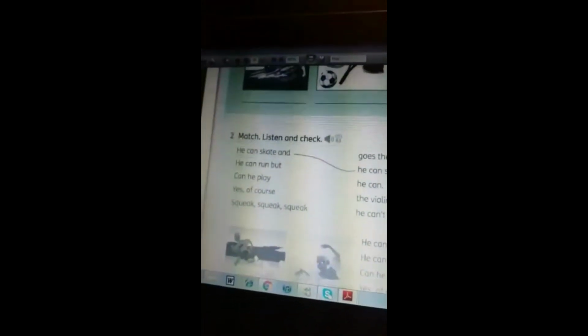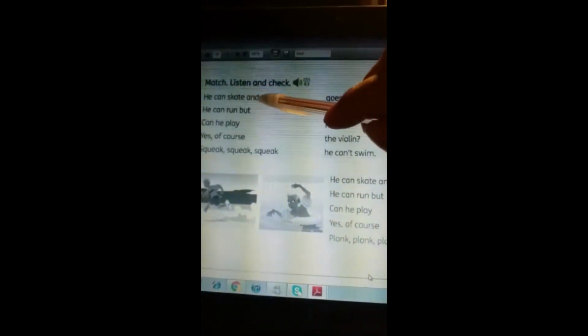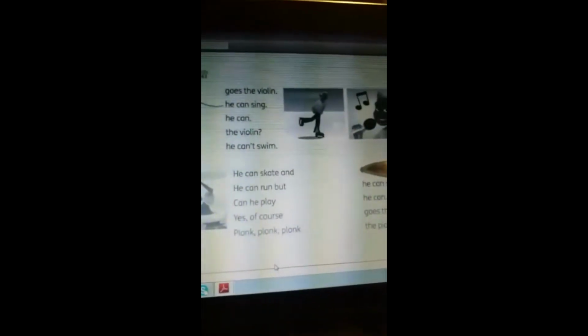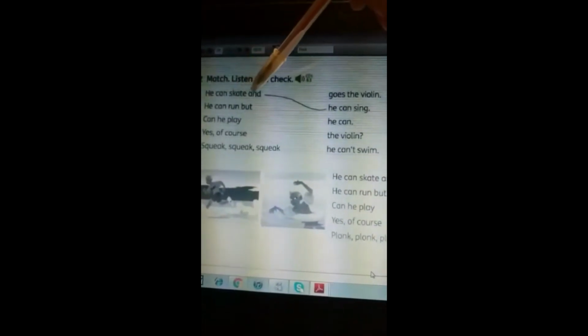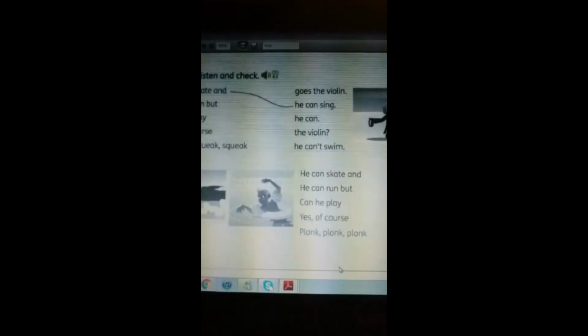Now let's read exercise number 2. It says match, listen and check. Well, you will have to match, to draw a line from this column to this column and then from this column to this column. Okay? For example, he can skate and he can sing. Well, now you will listen to me and match. You will draw a line from one sentence to another sentence, okay? From one column to another column.